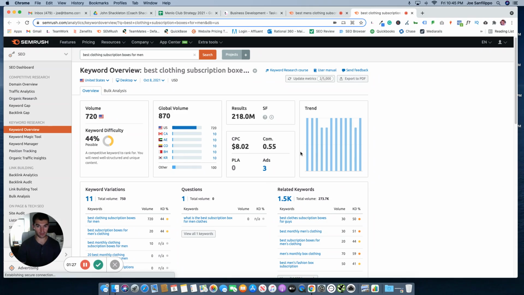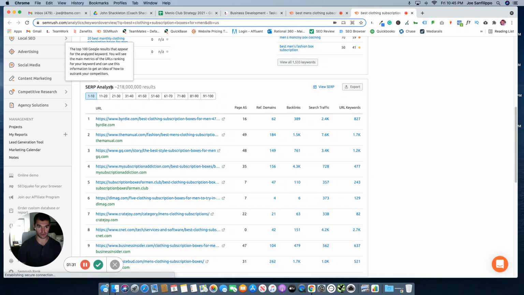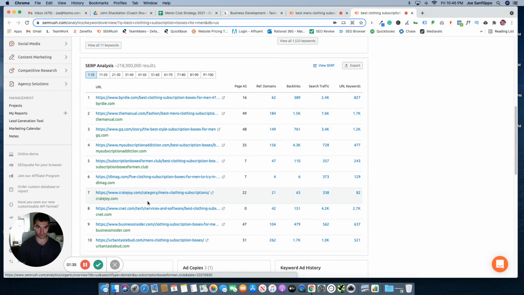From here, it's going to give me all kinds of information on the keyword, but all we really needed to do is go to the SERP Analysis. SERP stands for Search Engine Results Page. So this is going to be the top 100 results that show up when people search that keyword. And I'm going to export this as a CSV file. So I'm going to export the SERP Analysis list as a CSV file. I will save this CSV.